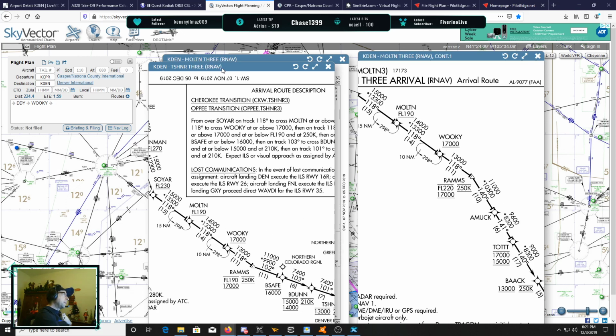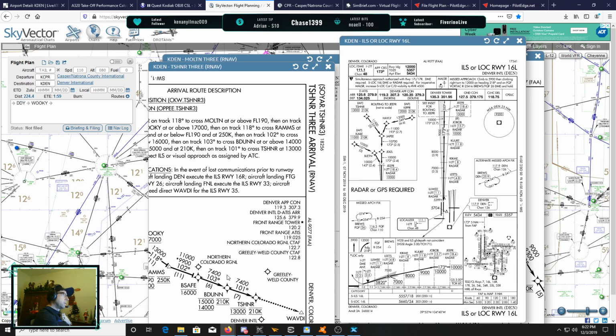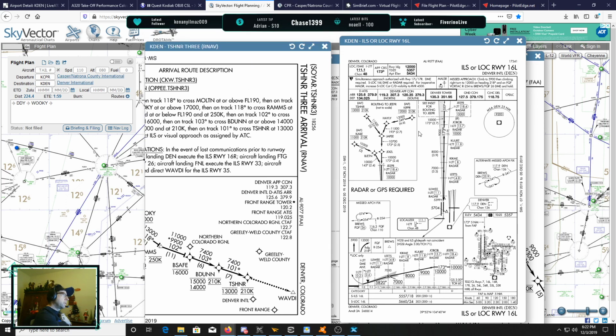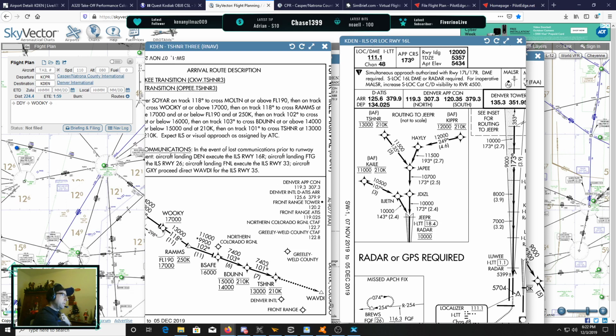So I'm going to have to add in a second flight plan for the Tishner 3 to join this, and then we would grab the 16 left approach, full approach from Tishner. So you see here, it's a full approach, IAF for an ILS 16 left from Tishner, which matches exactly for the star, 13,210, 13,210. So that's what I need to program in now, just in case the operations change.